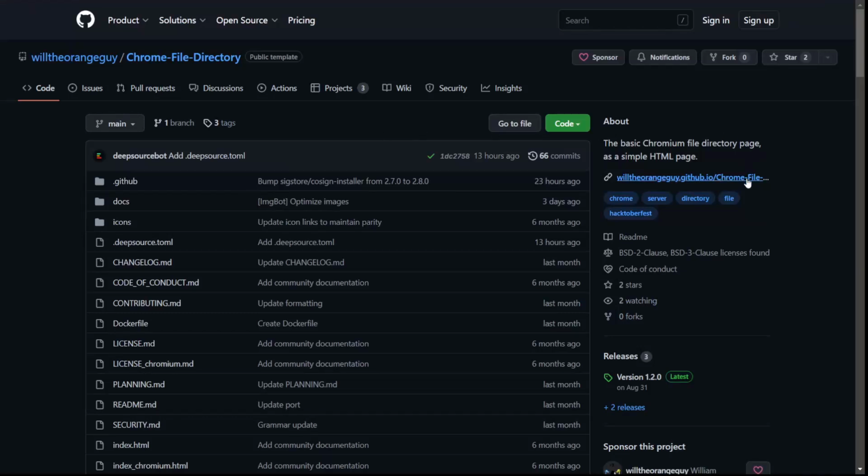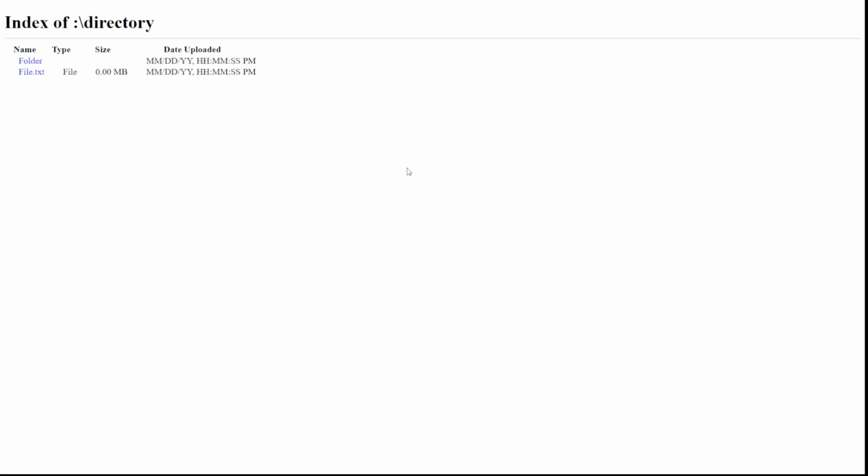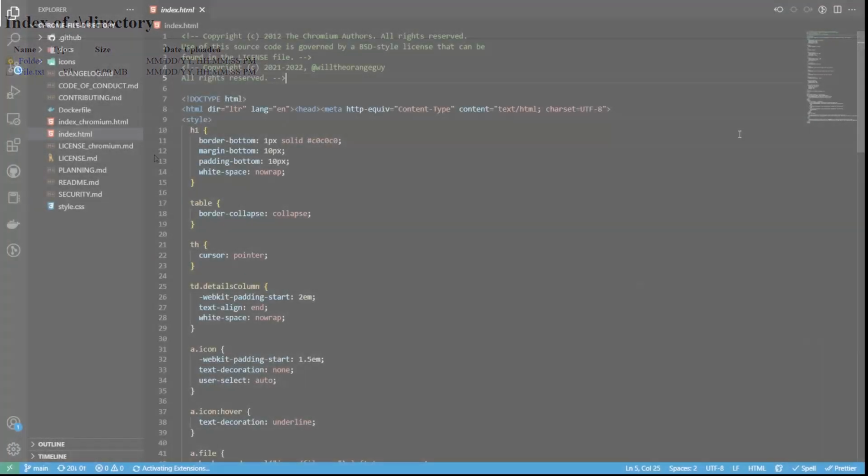Now if we head over to this side, we can click on this link here and it'll show us a preview of what the page is supposed to look like. So you got your folder here and your file here, all on a nice little page.